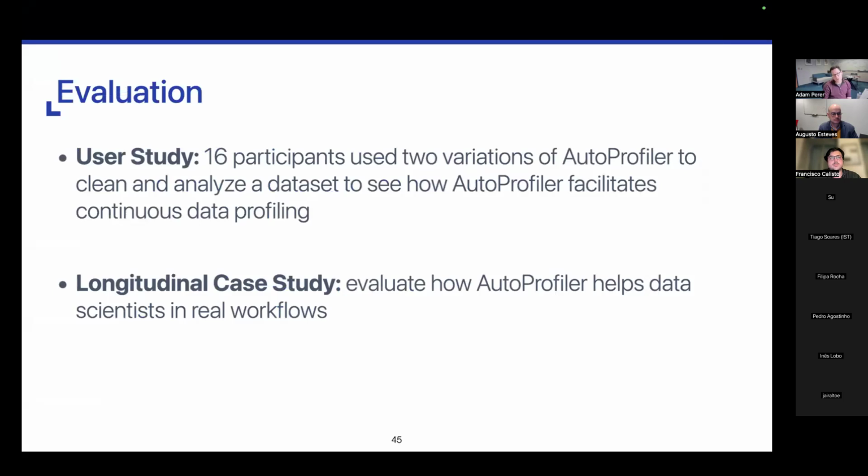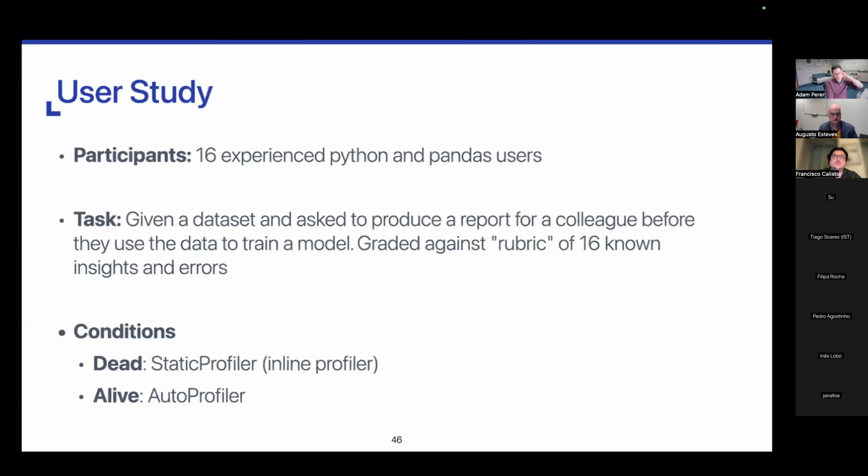But of course, we wanted to make sure it worked. So we did a user study, a shorter lab study with just 16 people to really understand how AutoProfiler worked, and then a longer study, which I'll talk about in just a second. Basically, we got 16 experienced data scientist users, and we gave them a task and a data set. We said, you've got to produce a report for a colleague before they use it for the model. Tell them everything that you think is good and bad about this data.